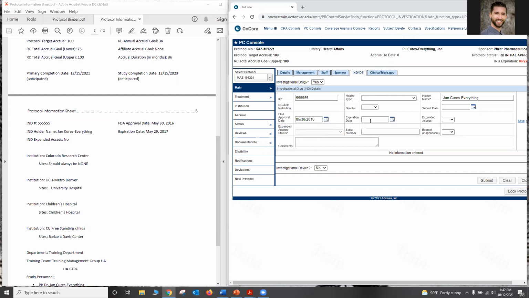We have an expiration date. That is going to be 1 year later. So that'll be May 29th, 2017. For our IND expanded access, we're going to choose no. So expanded access is compassionate use. So for seriously ill patients, if the drug is working for them, they're going to keep them on it, even if they're not enrolling any other patients and everyone has left the study.